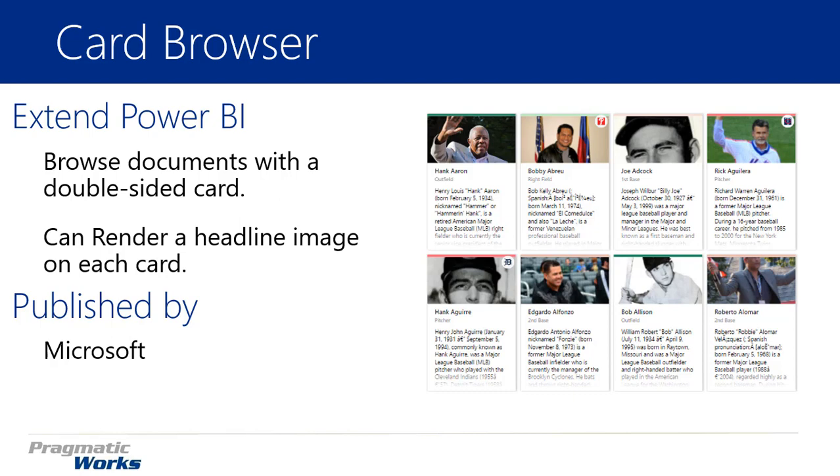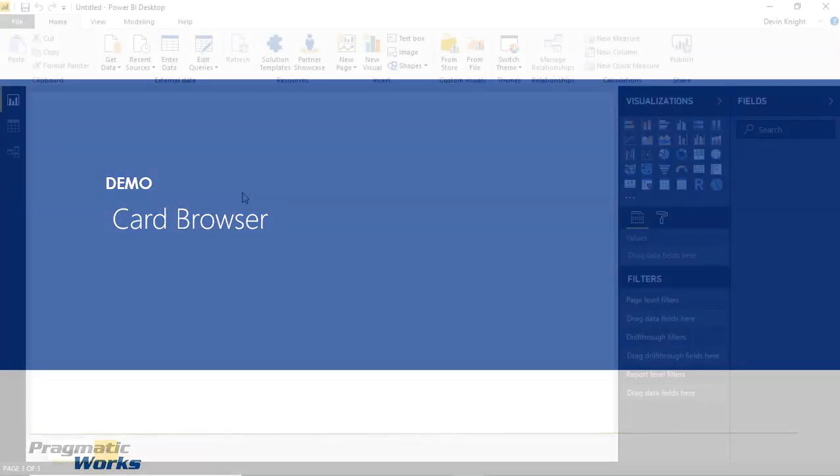Now, it does allow you to render a headline image up at the top. We've already mentioned that. And that headline image is viewable on this double-sided card. So you can actually flip the card to the other side and see more detailed data, and you can see the headline image on the other side as well. This one is developed by Microsoft. Let's go ahead and walk you through how you can use the card browser.